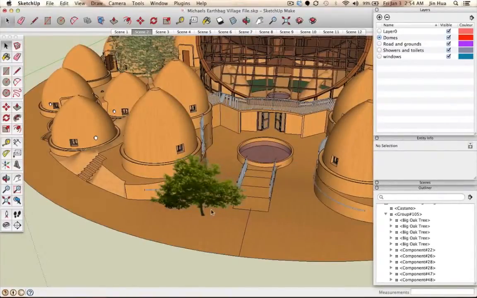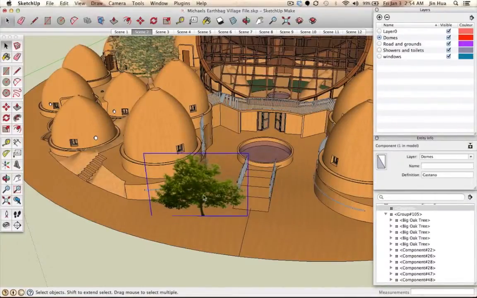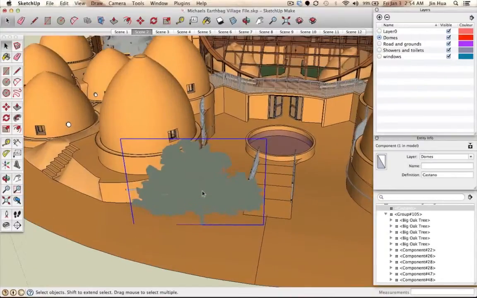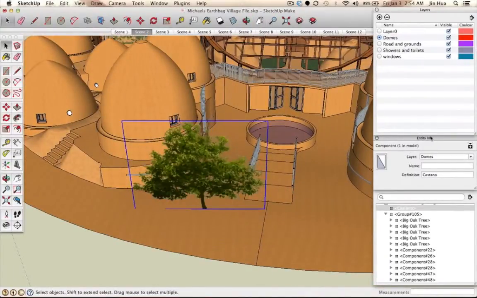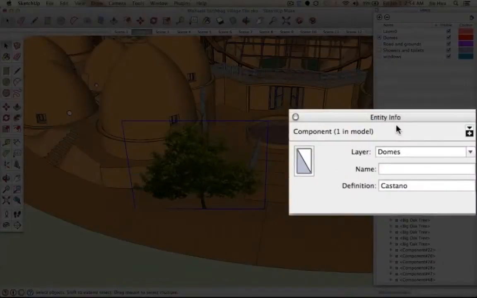Now let's say that you want 3 of these trees, right? How do you duplicate 3 of these trees? Well, when they're components it's really cool, because once you duplicate these components, it will actually still reduce the file size. So that's why it's really important that these are components. Remember how to check if they're components or not is that under this entity info box, you'll see component underneath it, right? After you select the object, you'll see that it's component.